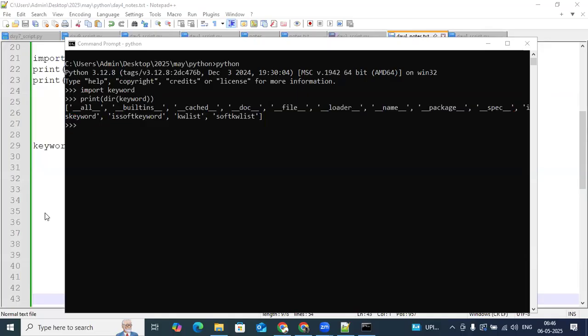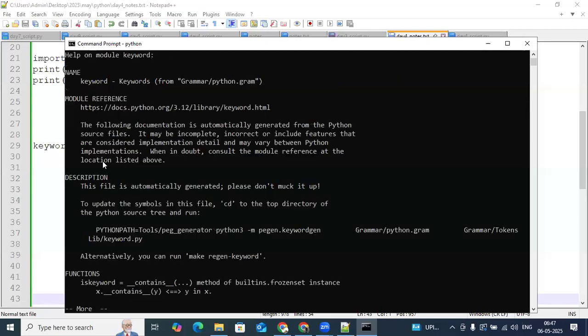In these properties also, I want to check about this. Print help keyword. So it is giving now the documentation about this module. What is the name of this module? And the reference, you can see this is the module reference in python.org, docs.python.org. It will give you the documentation in that location as well.